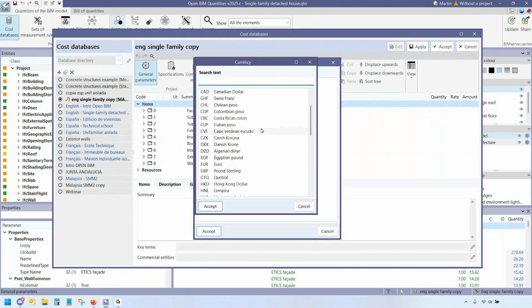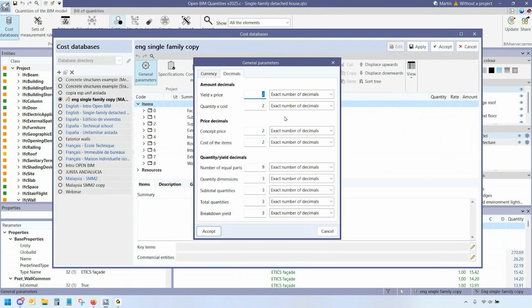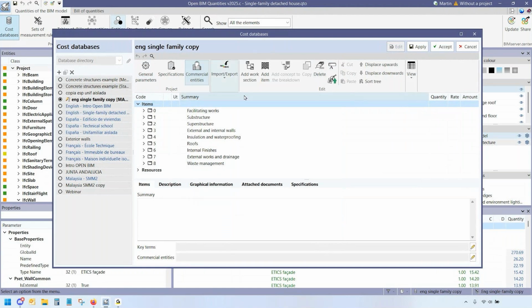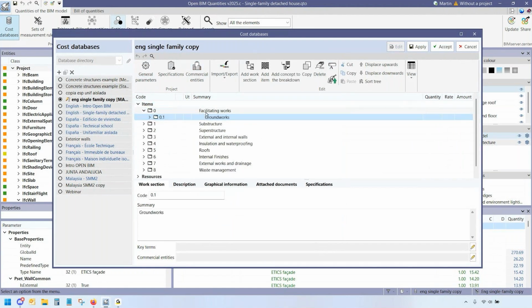We have many different currencies. We've used euros. You may configure the decimals. Of course, there are different standards worldwide that may require you specific ways of getting the numbers. The same happened with the structure of information. You may actually make your own, so you will be meeting pretty much any standard that may show up.